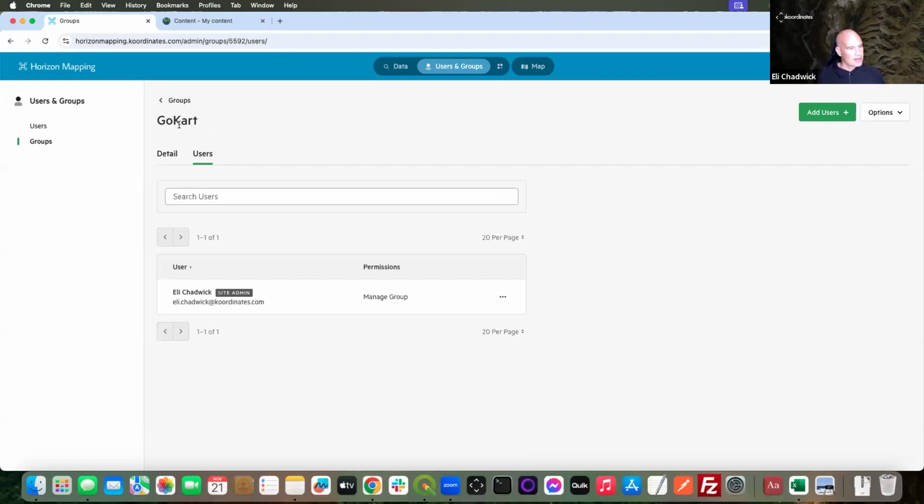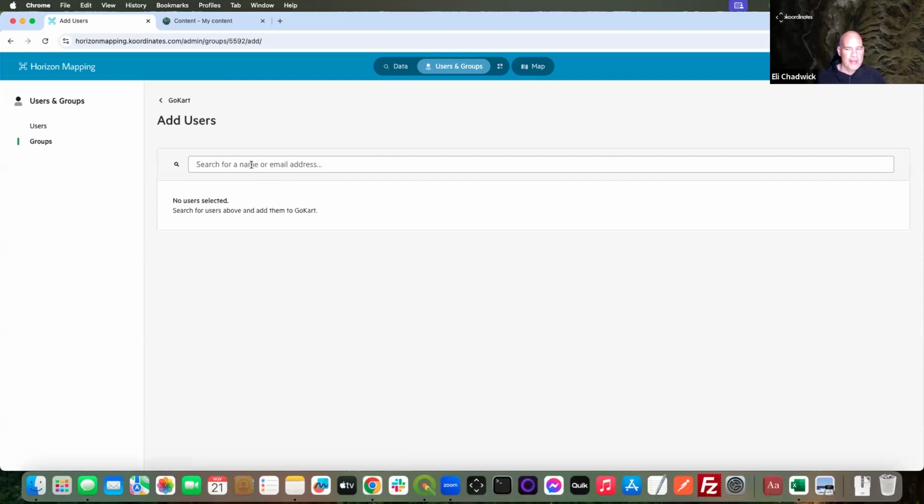So I've got a group now called go-kart. I've got myself. I could add other users to it. So whoever I wanted to be sending these layers to, I would say add user. I would search for them. If they had registered with my site, then I can add them to the group.